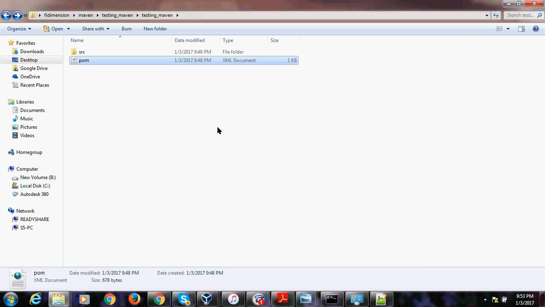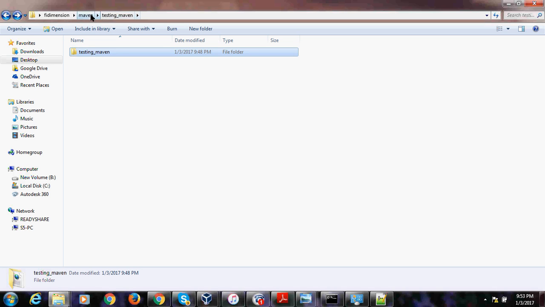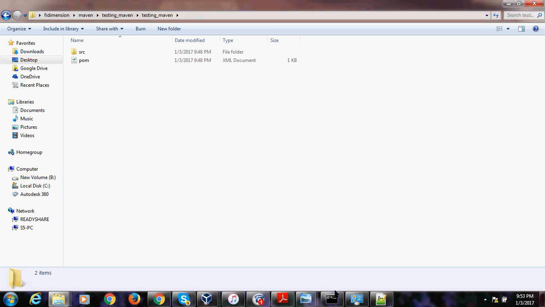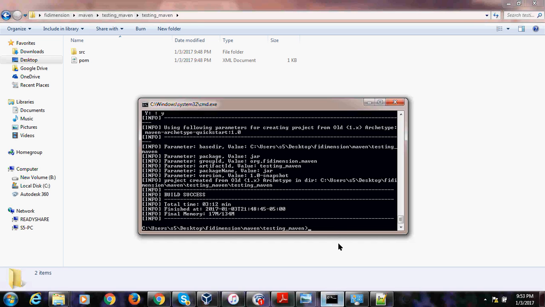Now, our work is to compile that particular Java file and get the class file. Then we need to install it with Maven to get the .jar file. So let's go back over here. There is only testing Maven. There are no more files. So go to your command prompt and write mvn compile. So this is our fourth command.